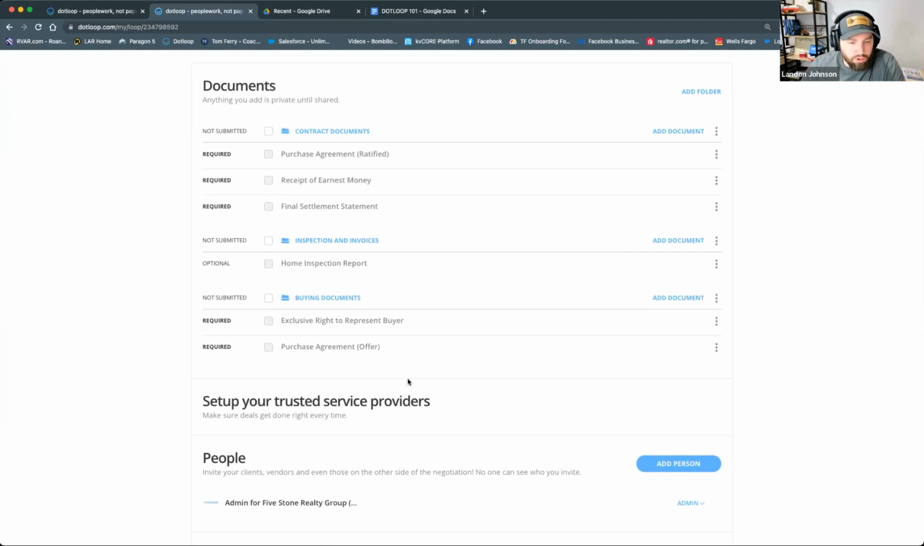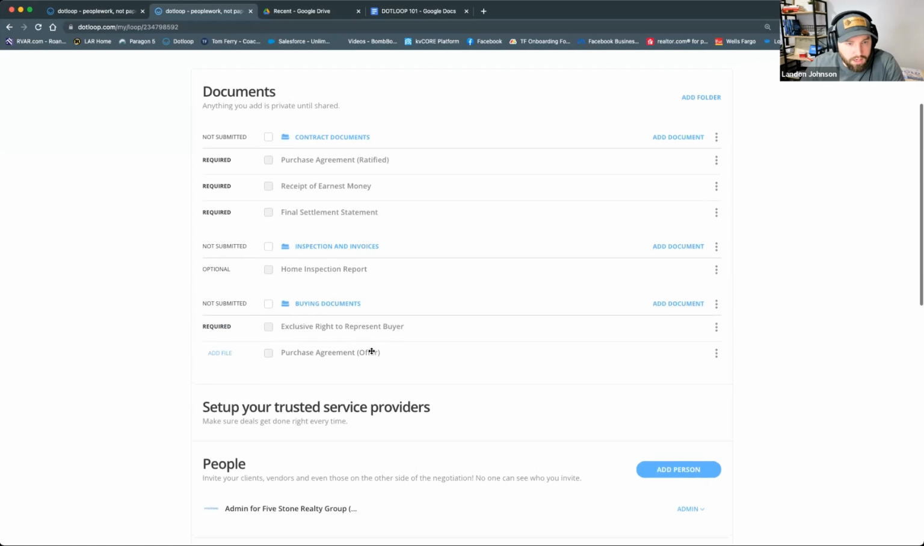The 2 that we're requiring as a brokerage would be the exclusive right to represent, and then the offer. These 2 that you see that say required, that just means that when you upload a file, you have to have these 2 in this folder before you submit it. So if you look through, once we get into contract documents, that would be the purchase agreement.